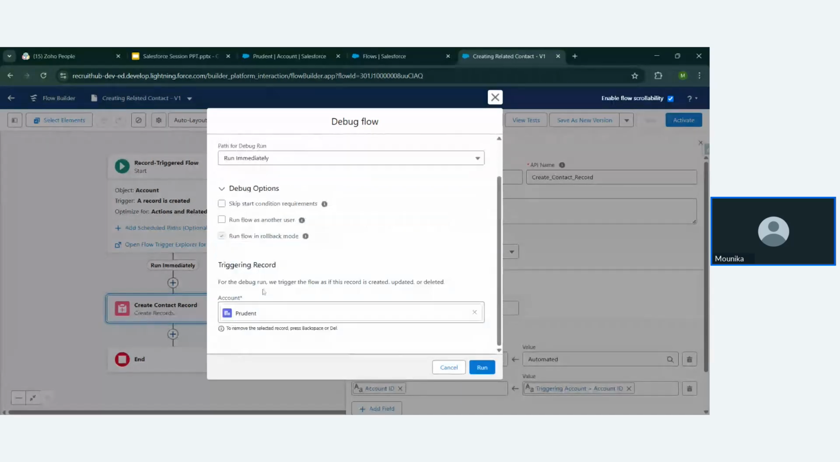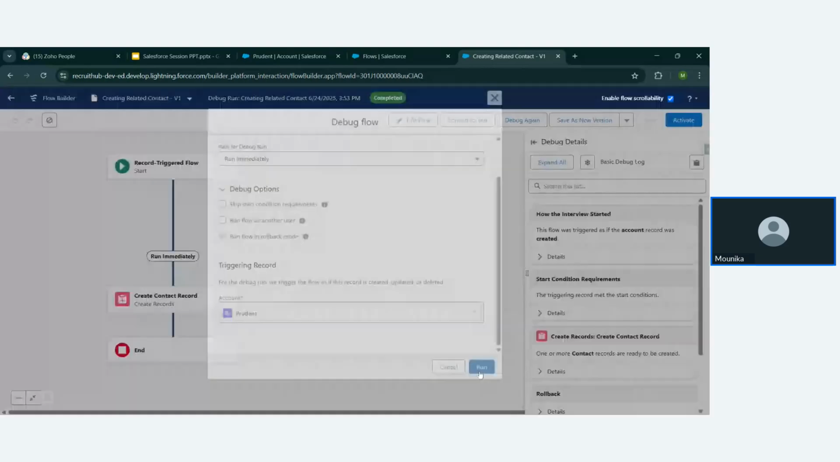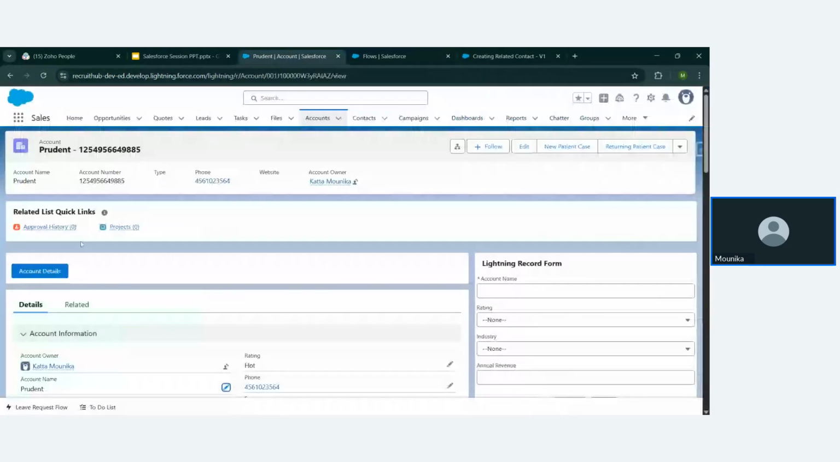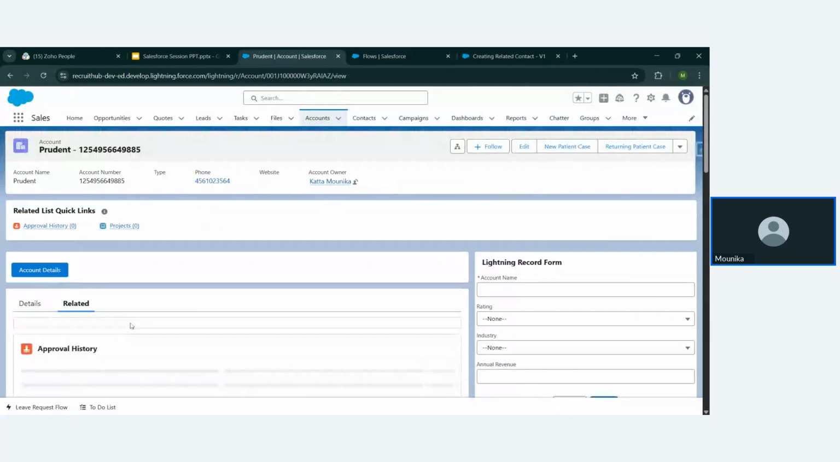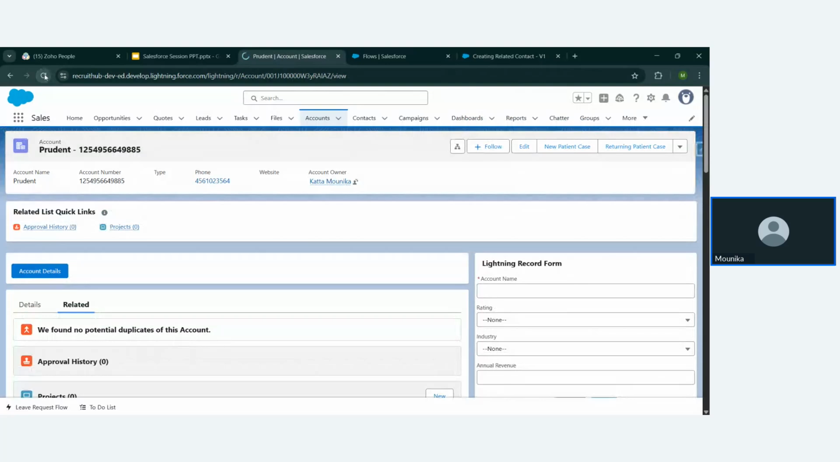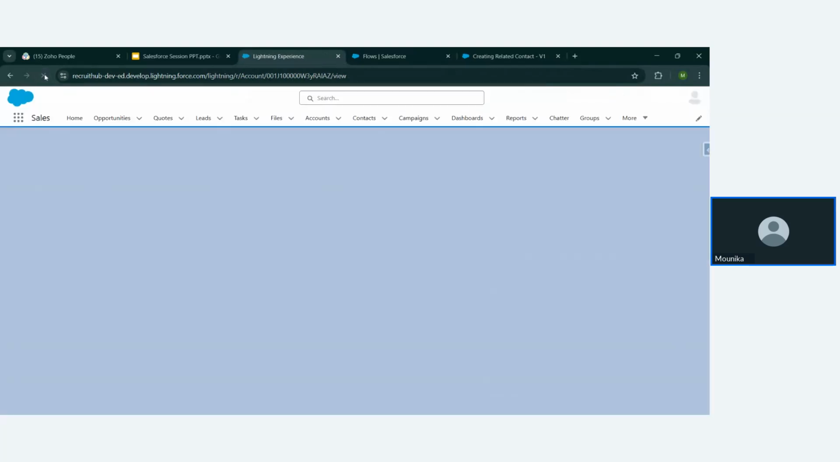Okay, just now we have created, right? So that is the triggering record. Now let's run it over here, and it was completed, right? Let's see what happened here. Go to related. So we are not finding context related here, right?